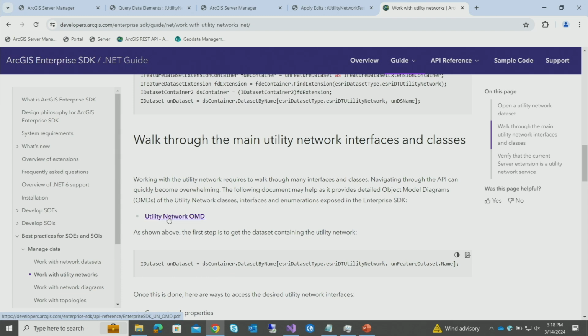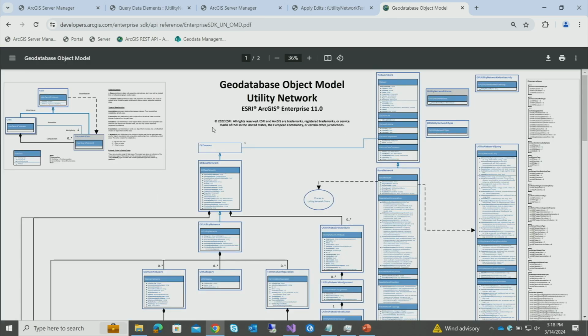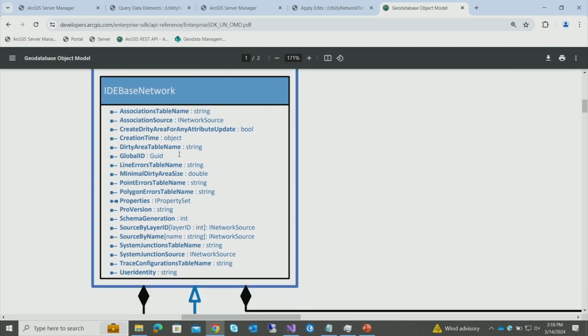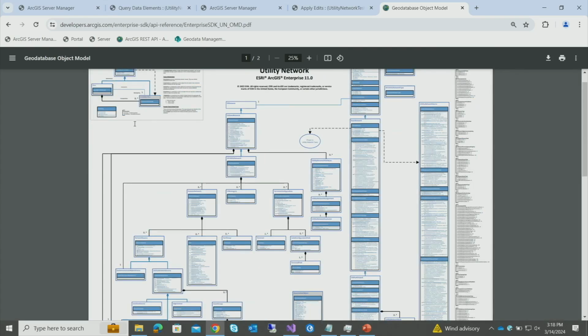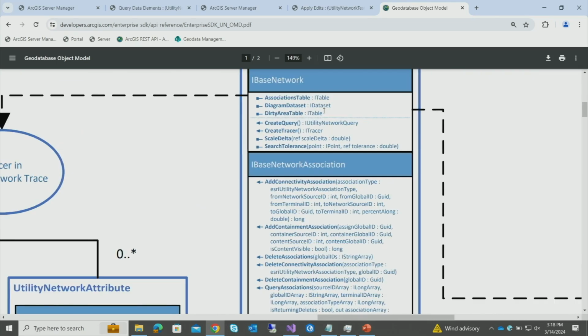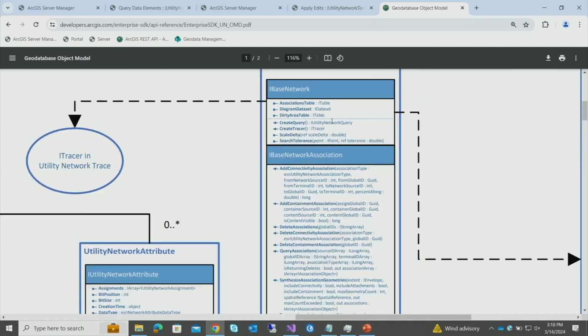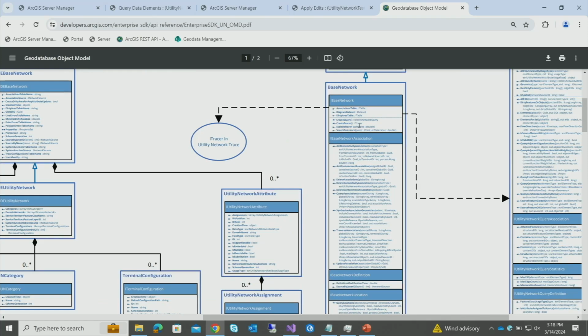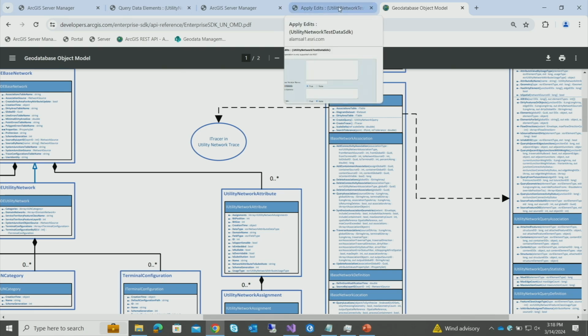That's terrible. Yeah. It needs to be improved. And once you have it, this is essentially it. You can see all the available methods for IDB-based network and your base network from here. This is your base network. And all the stuff that you can cast. We need to make it more discoverable. Yeah, we definitely need to make it more discoverable. It's hard for me to find as well, which is really bad.